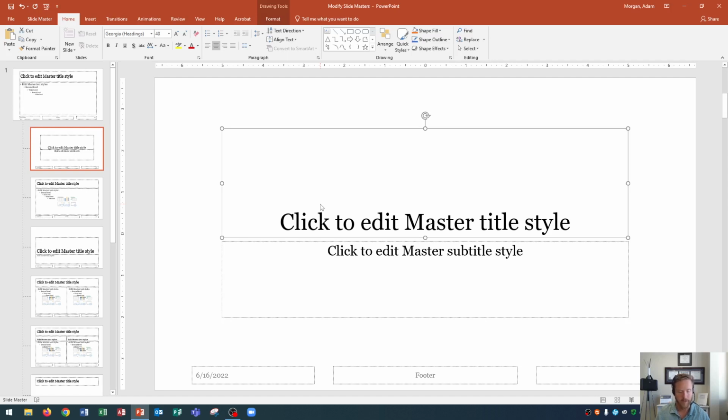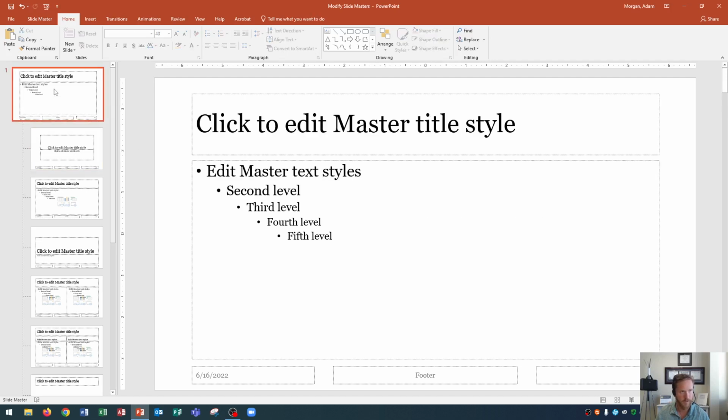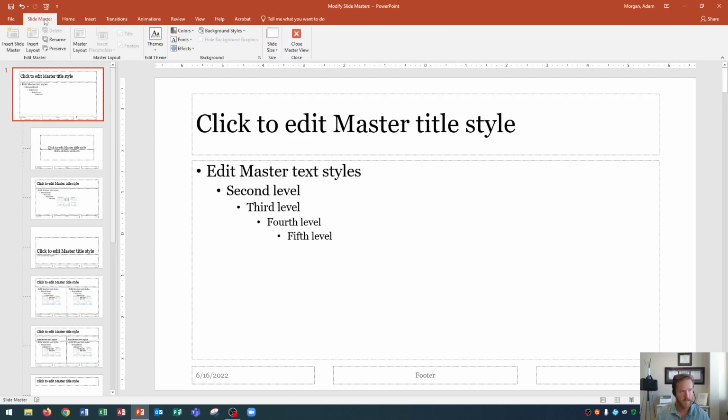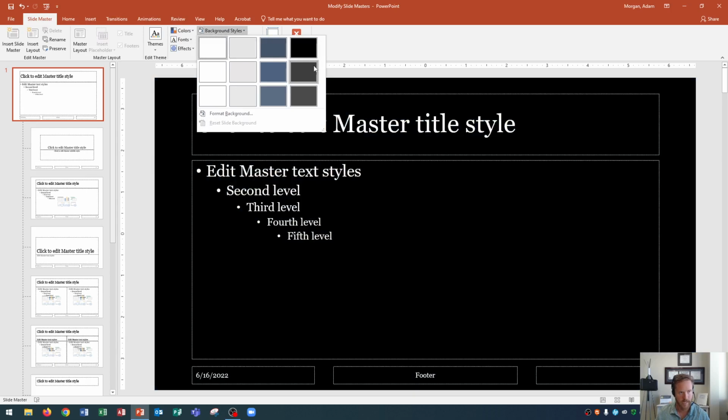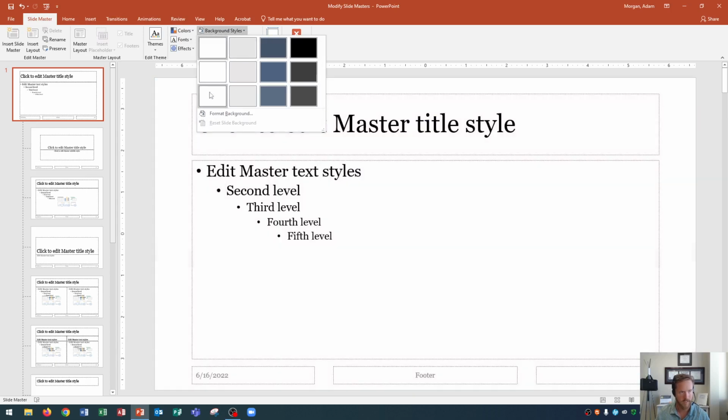Now let's talk about formatting a slide master background. This is dealing with the background of the slide. Let's go to the slide master page right here, and then let's go to the Slide Master tab. In the Background group right here, we're going to click on Background Styles, and you'll see that some styles appear. And this changes the actual background of the slide.